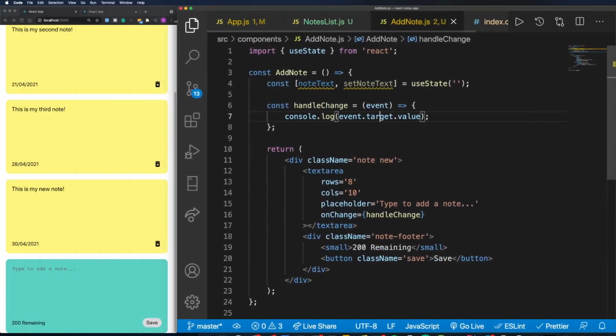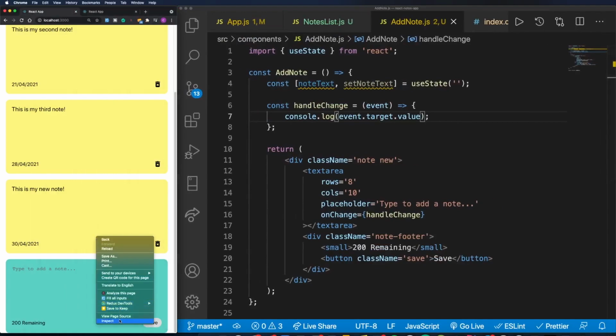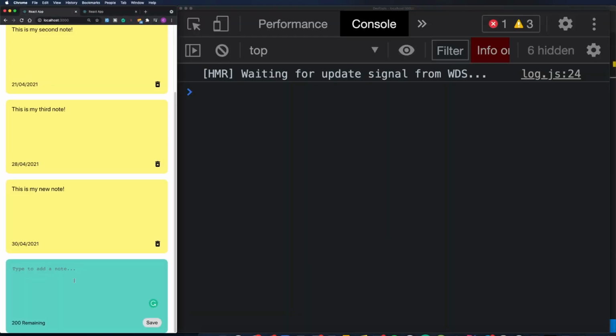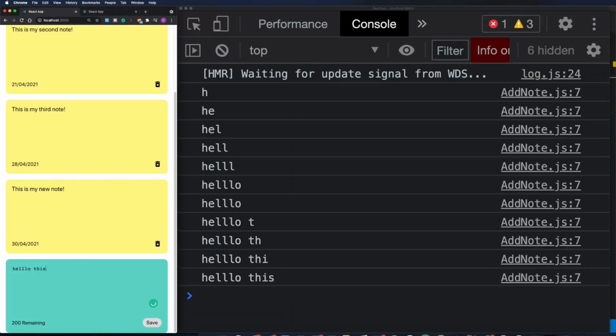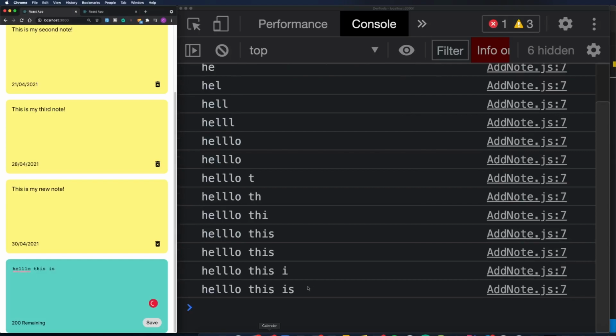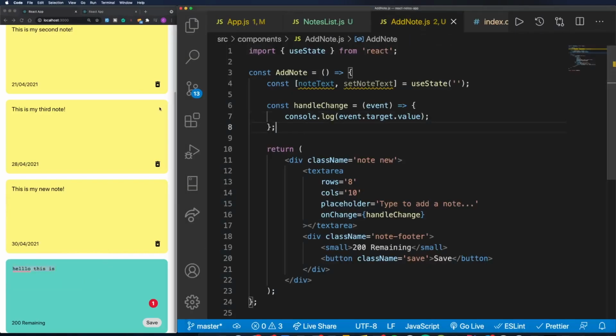If we check this in Chrome, so we'll open up our DevTools. Every time we type, you can see it gets logged out. So this happens on every keystroke, which means the value will get updated on every keystroke in state. So we'll close this down and jump back into our code.